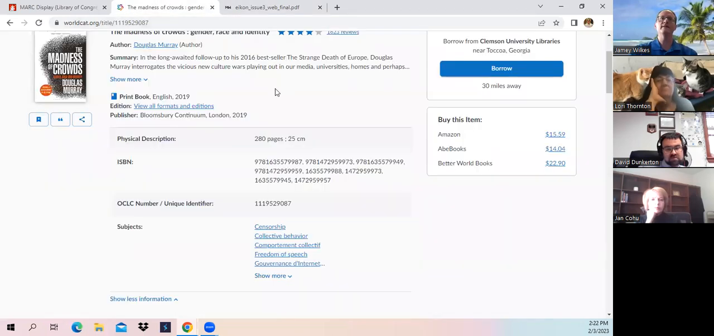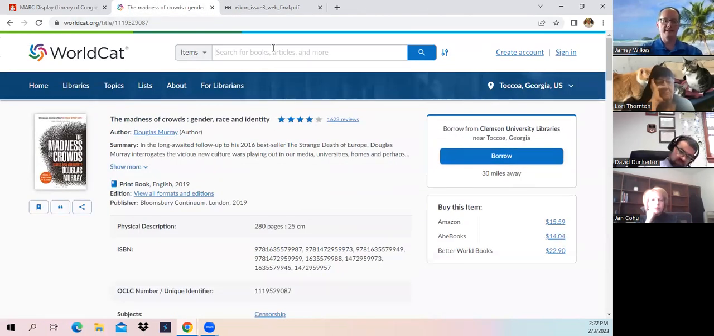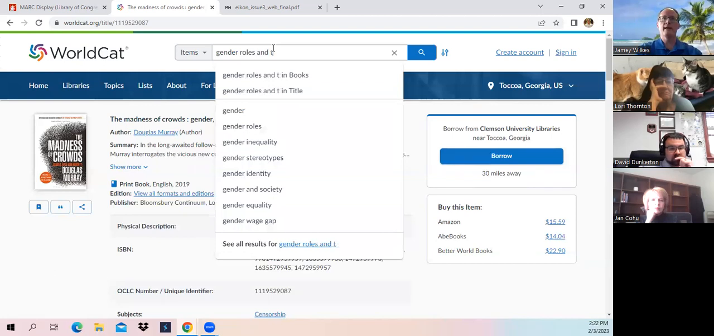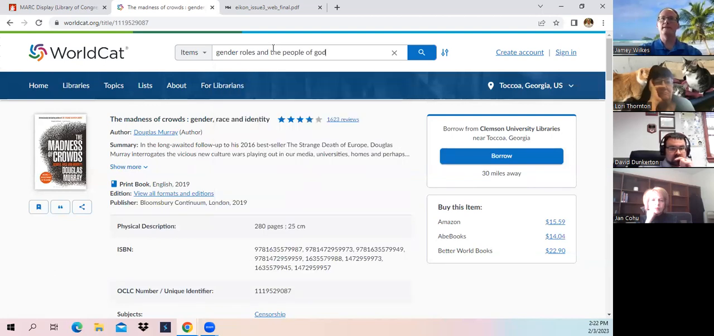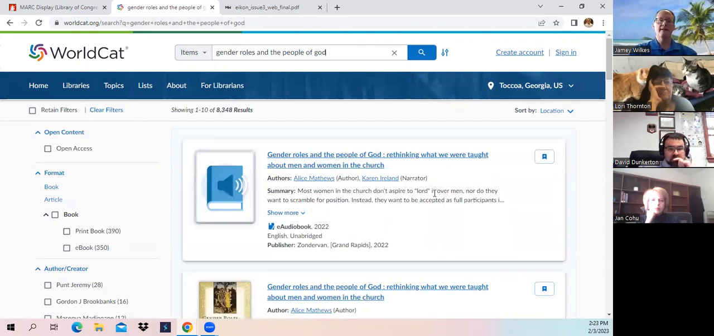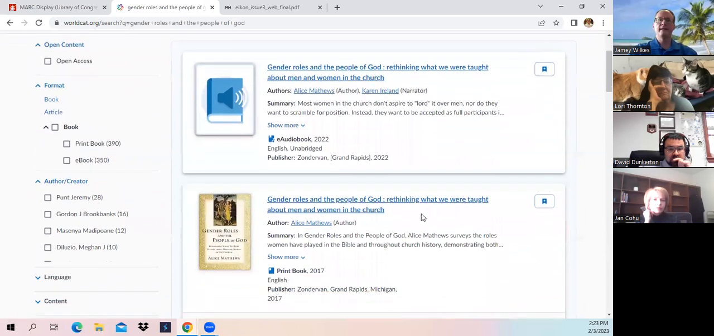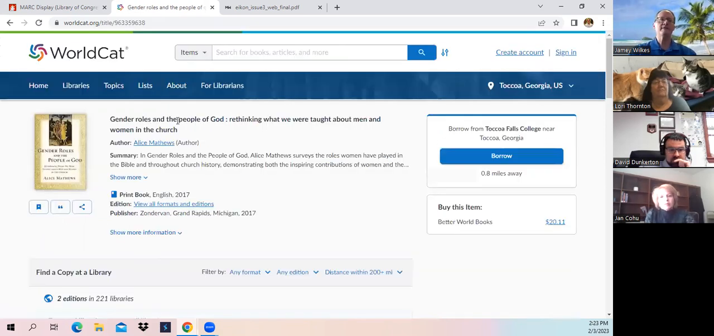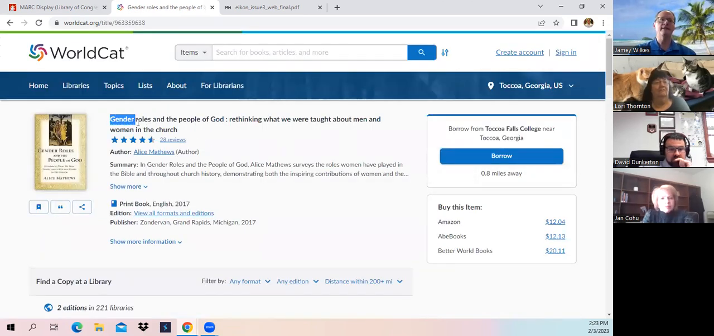So let's take a look at WorldCat now and see what it has to say about Gender Roles and the People of God. So again, why do I want to look at WorldCat to see the title? So here again, here's the cover of that book. Here's the title. So I want to see if there's anything else in WorldCat. For example, spellings, if there's a British spelling, which one is correct versus an American spelling. So I would want to enter the title for this book exactly as it is here in WorldCat.